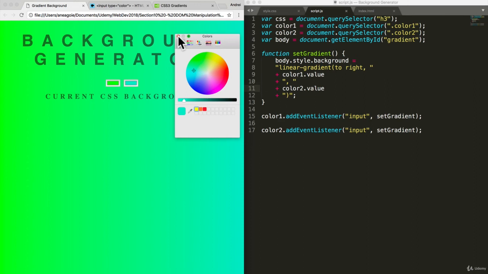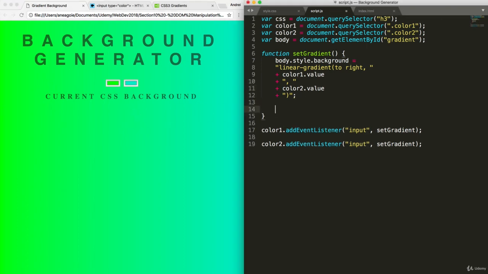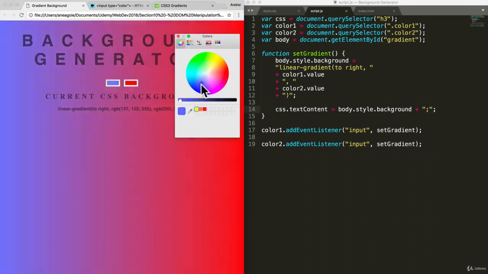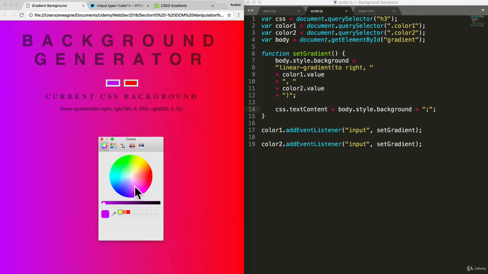So again, I'm going to restore that, refresh, back to our beautiful website. There's one other thing that we need to do, and that is we need to have the CSS at the bottom written here. That's very easy to do. We can just say CSS.textContent, which is new, you haven't seen it before, but we can just say body.style.background, and we'll add the semicolons. If I save and refresh, look at that. As we pick the gradient, we have this updating.